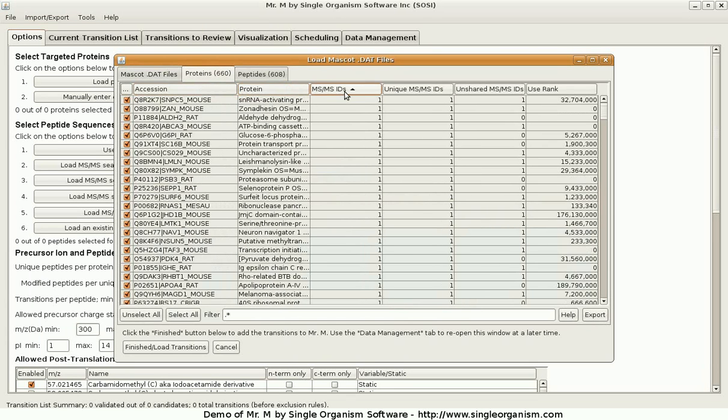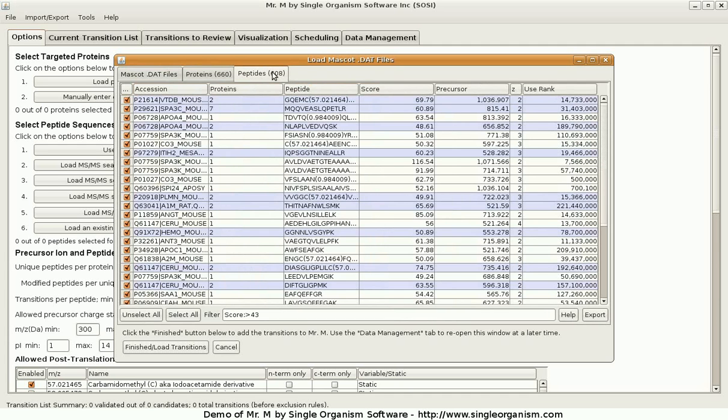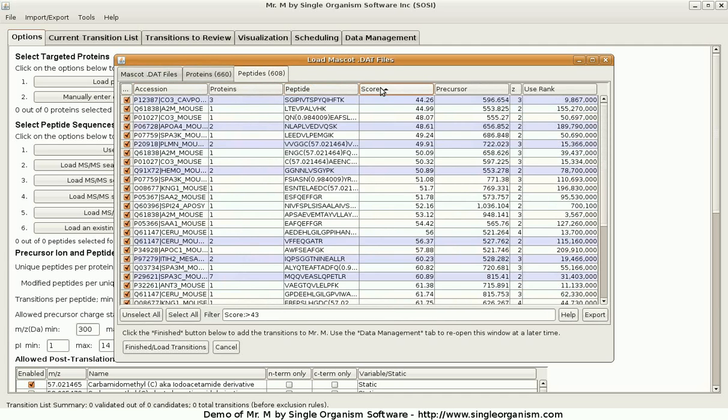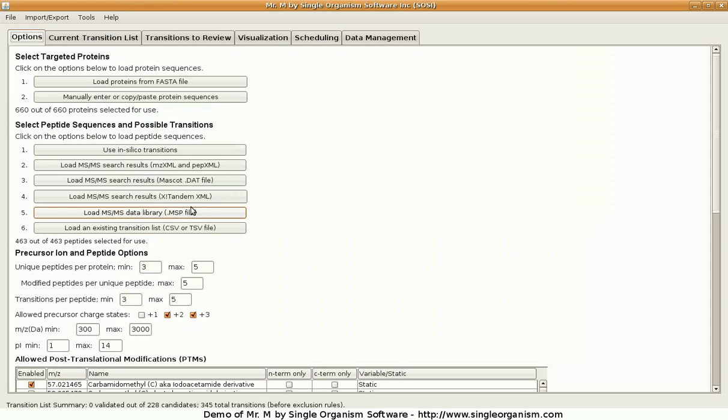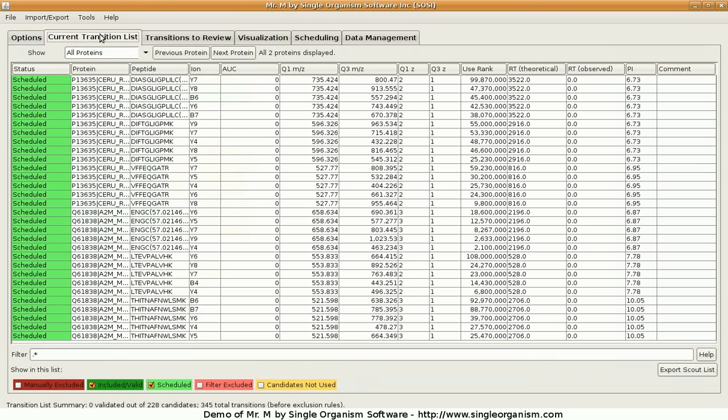The data is interactive, letting you inspect it, filter results, and decide what you want to have passed on to MRM for its initial transition list. You can see the set of transitions loaded into MRM by going to the Current Transition List tab. So here's the list, and you'll see that both B and Y ions are selected.